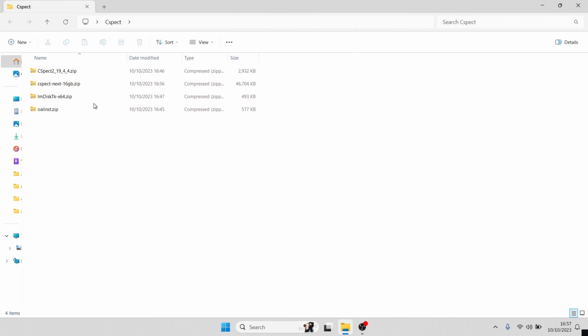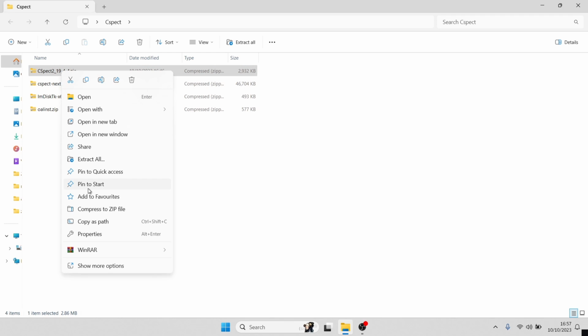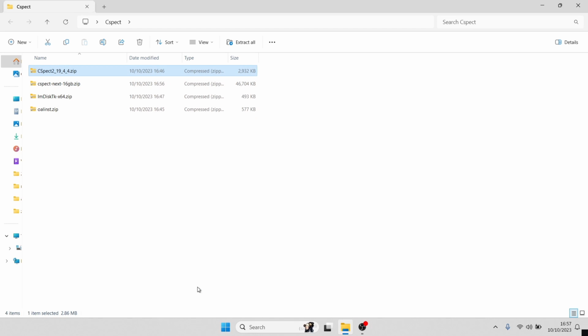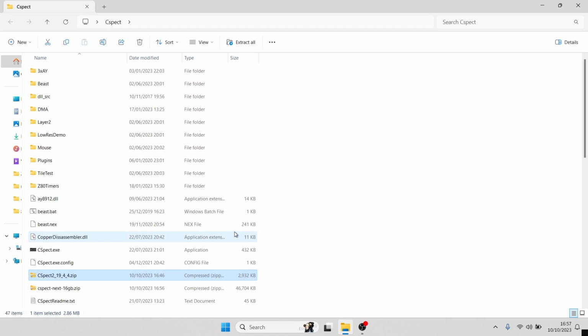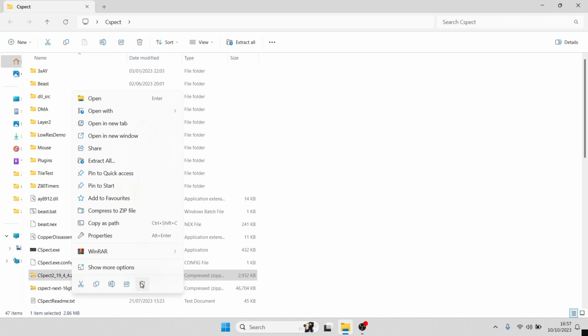What I'm going to do first of all is extract the emulator itself, so the top one here, CSpect2. If I right click on this one, I'm going to be using WinRAR to unzip this. WinRAR extract here, and that's going to generate many files. The zip file for this is still highlighted, so we're going to just delete this one.